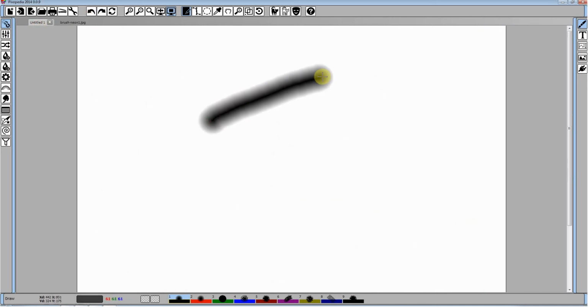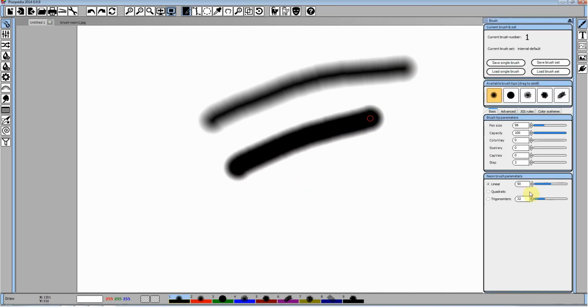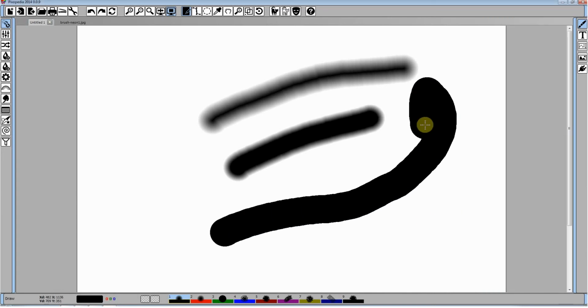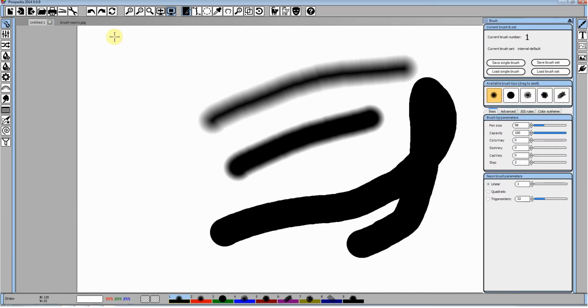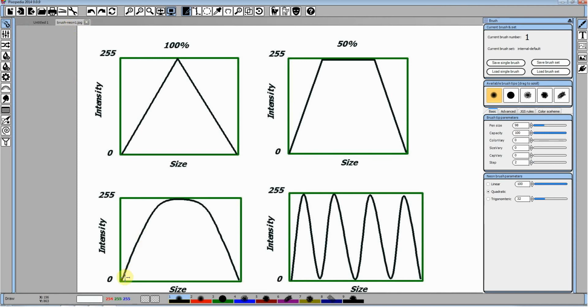An example. This is 100%. Now here is say 50%. 1% actually gives us a completely solid stroke. We will go back to 100. Quadratic fall off actually performs quadratic fall off.